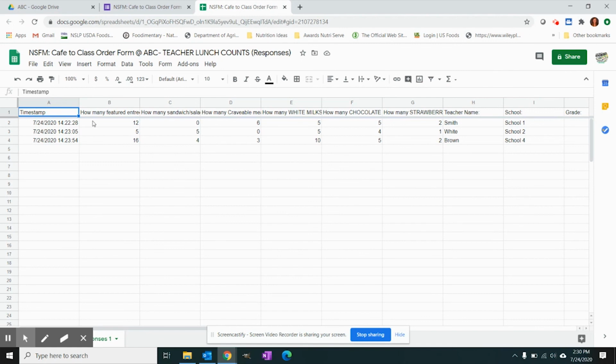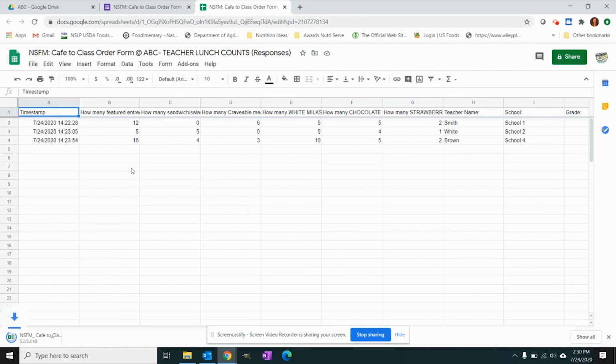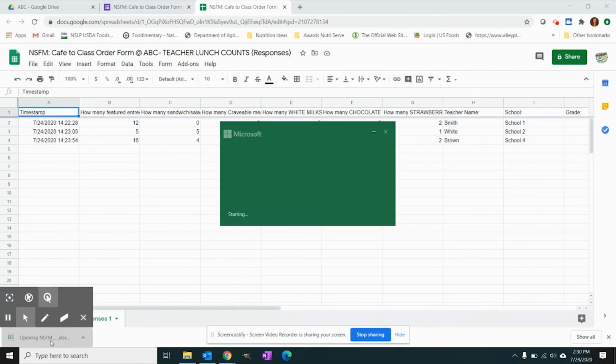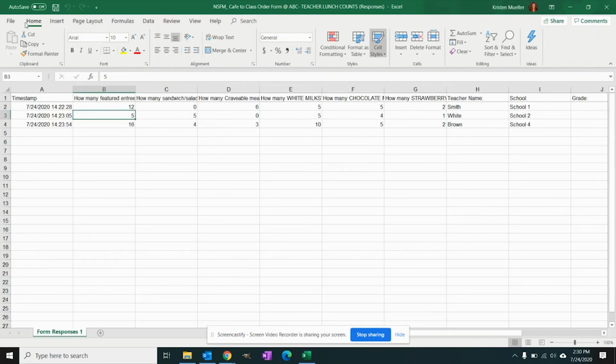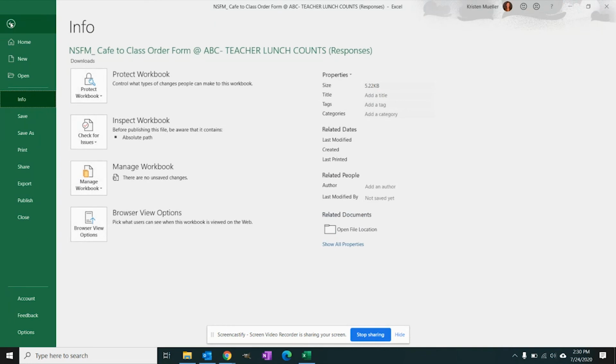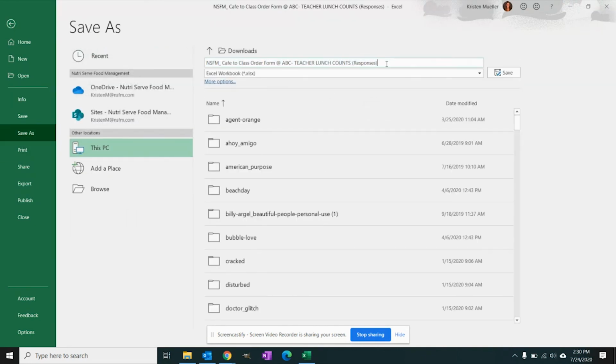At the end of the day, if you want to actually print this so that you have a record of this in the cafeteria, you can download this as a Microsoft Excel spreadsheet. When I open that up, I now have a spreadsheet document of all of my orders for the day. And I would recommend, just like the system with the last order form that we looked at, saving your responses and dating them. So I can see today is the 24th.